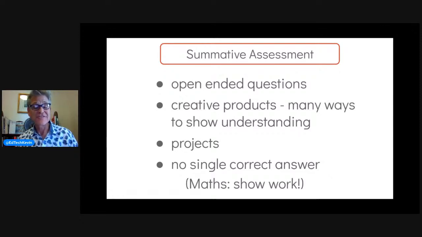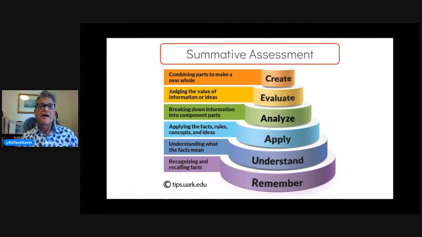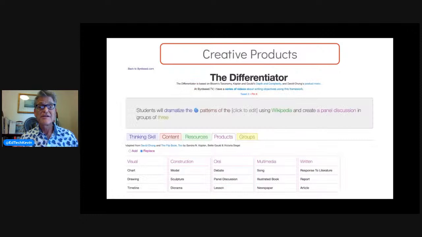So it's not that the correct answer doesn't matter, but that students have to be able to more elaborately talk about their thinking and show the thinking that helped get to that answer. You are all familiar with this. I don't need to show this to you for very long, but I think one of the things we want to try to do is create some summative assessments that are operating at the analyze and evaluate and create level of Bloom's taxonomy. And one way to do this is a really cool tool I found called the differentiator.